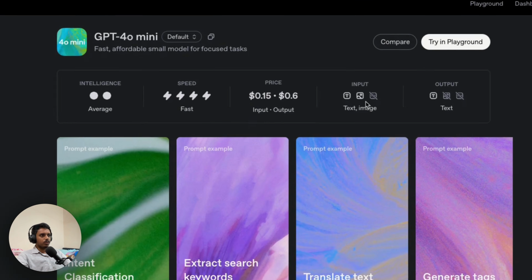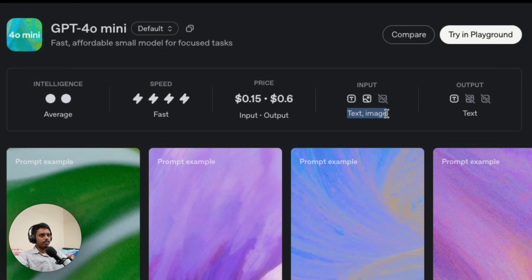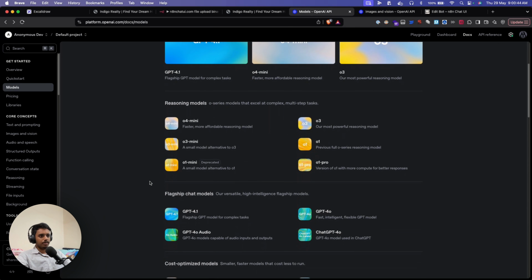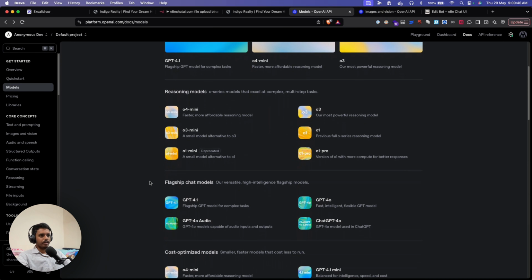If I take a look over here, it says input and it says text and image. So by this, we can be sure that this model accepts both image and text as input and does not accept audio. Right. So similarly, you can just check for the model that you're trying to use and make sure it supports the image input. Right.